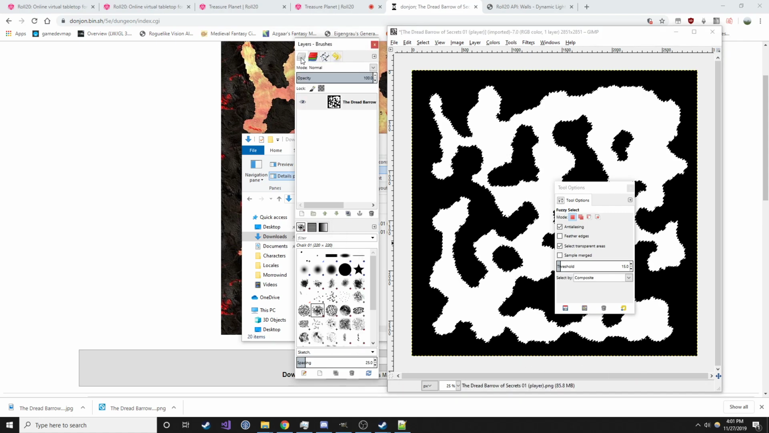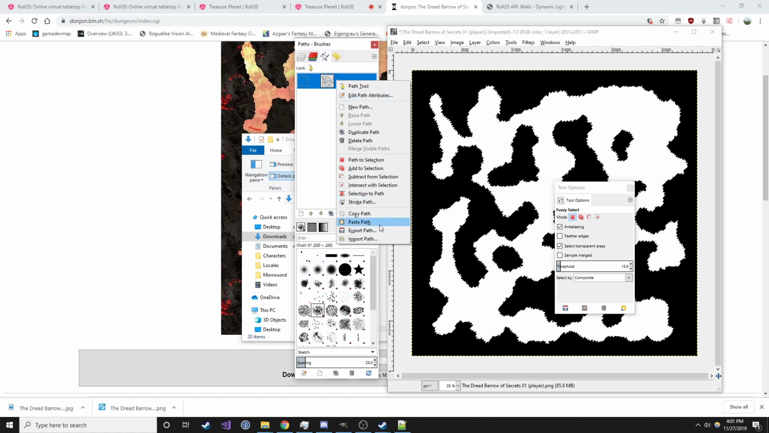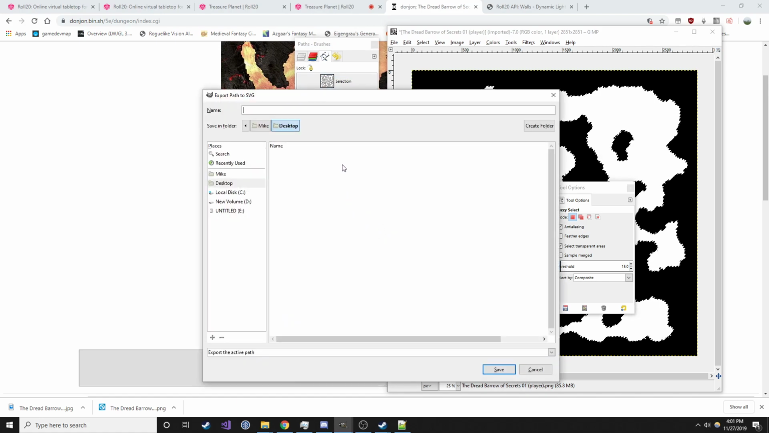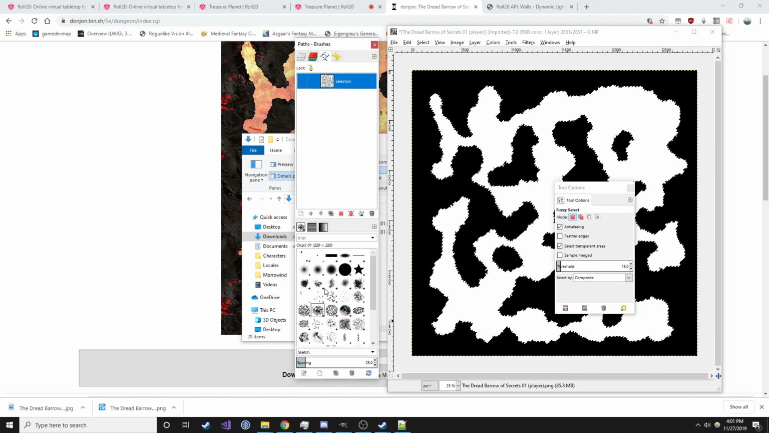Typically it starts here on the layers. You just want to go on over to the paths dialog. Right click that guy, export path. We'll just name it hell path because we made a little infernal dungeon. All right, so got our path, got our dungeon.